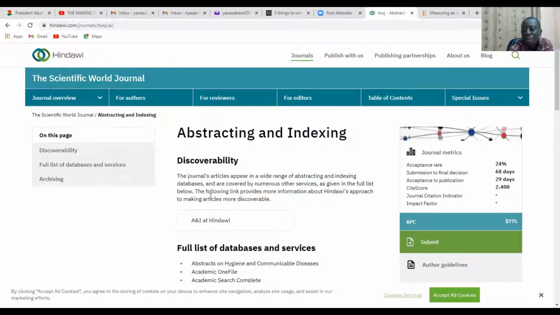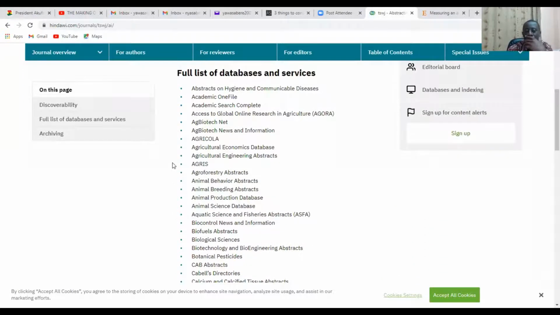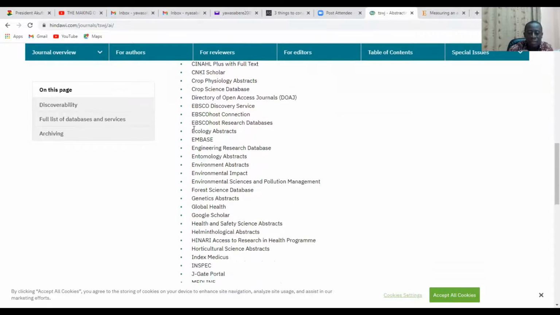Hindawi has come a long way, and they have reached a certain quality level that anywhere they are mentioned as publishers, it is a good one. So once there's a journal in Hindawi and you want to publish in it, you've already gone into a good peer-reviewed or refereed journal, and the indexing too is here for this Scientific World Journal. There are so many of them, you see. So, a full list of databases and services and all of this, you see.